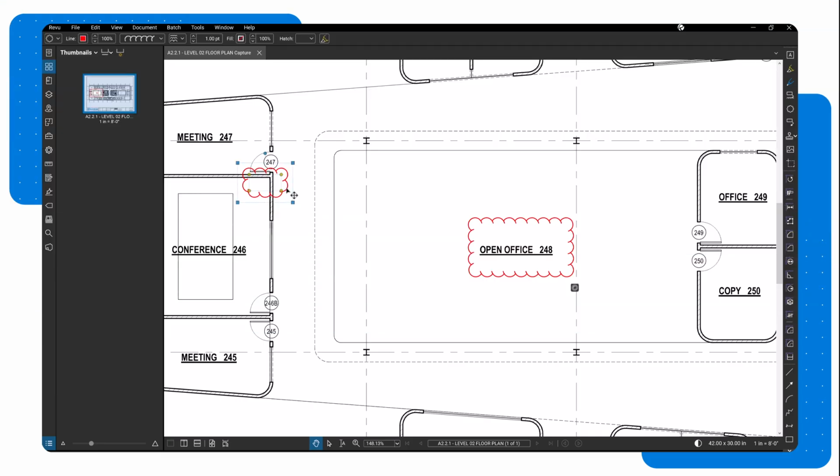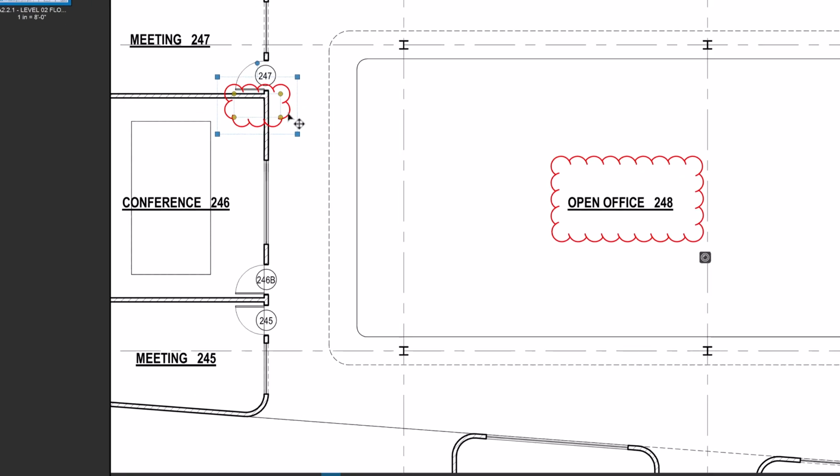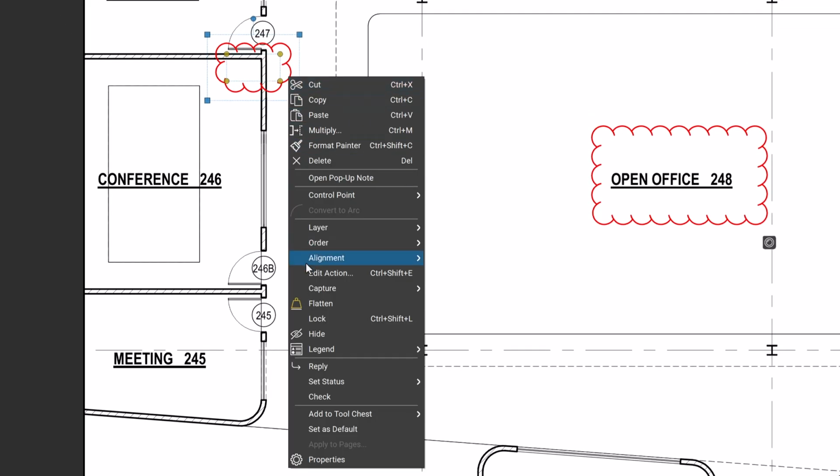The capture tool lets you embed images, videos, and 360-degree photos directly into your markups. To add media, right-click the markup and select Capture. You'll see two options, from camera and from file.